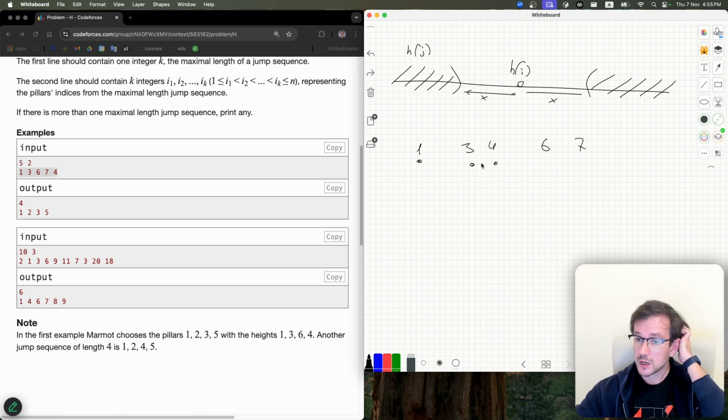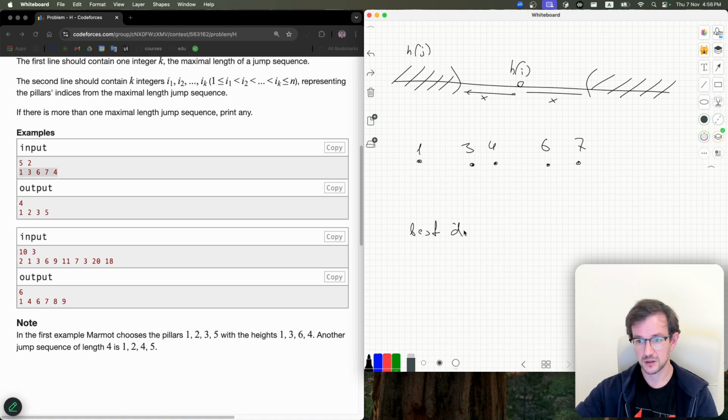Okay, so we don't care about all possible values of h. We care about these 5 values of h. So I will maintain the segment tree only for these 5 values. For each of these values, I will maintain the best value. So I will calculate the best d of j for all d of j equal to x.